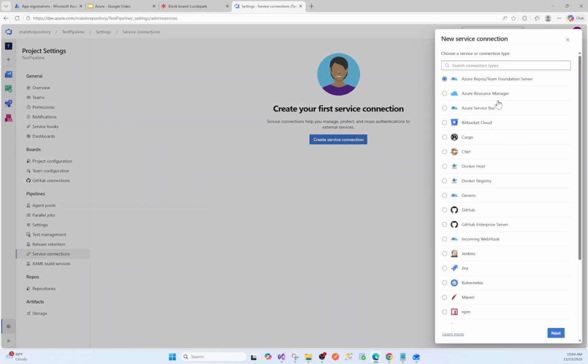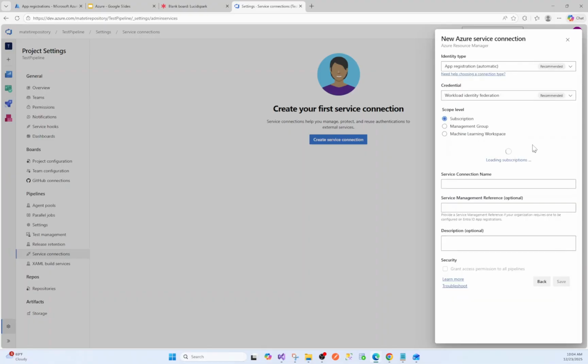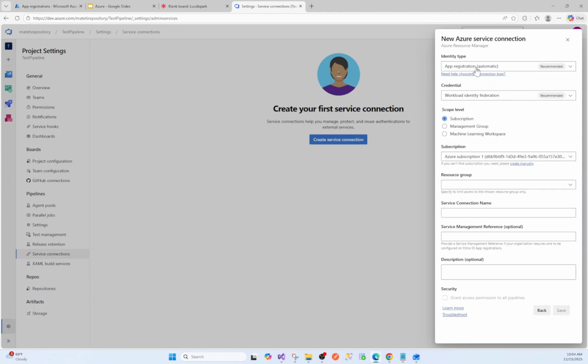Let's create a service connection. So what kind of service connection? I'm going to create a service connection for Azure Resource Manager. So for ARM templates, the pipeline, click on ARM, then next.